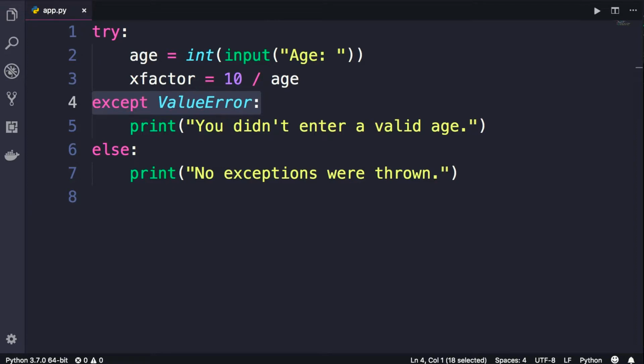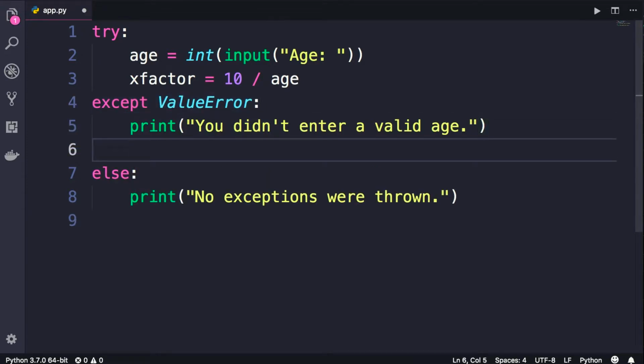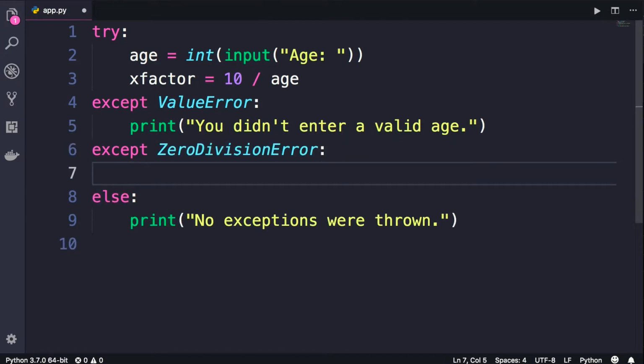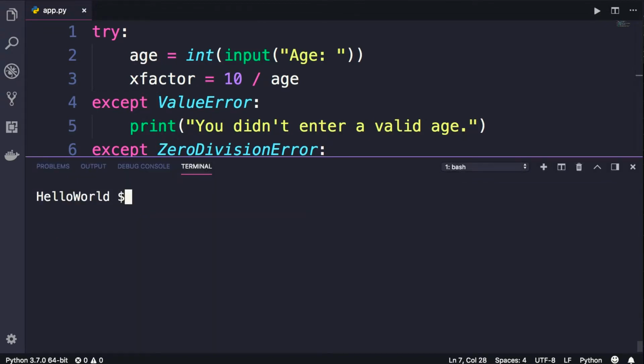So to solve this problem, we can come back here and add a second except clause, except, and specify a different kind of exception. In this case, zero division error. Now below that, we can print a message like age cannot be 0. Back in the terminal, let's run the program one more time and enter 0. Okay, beautiful. Our program didn't crash.